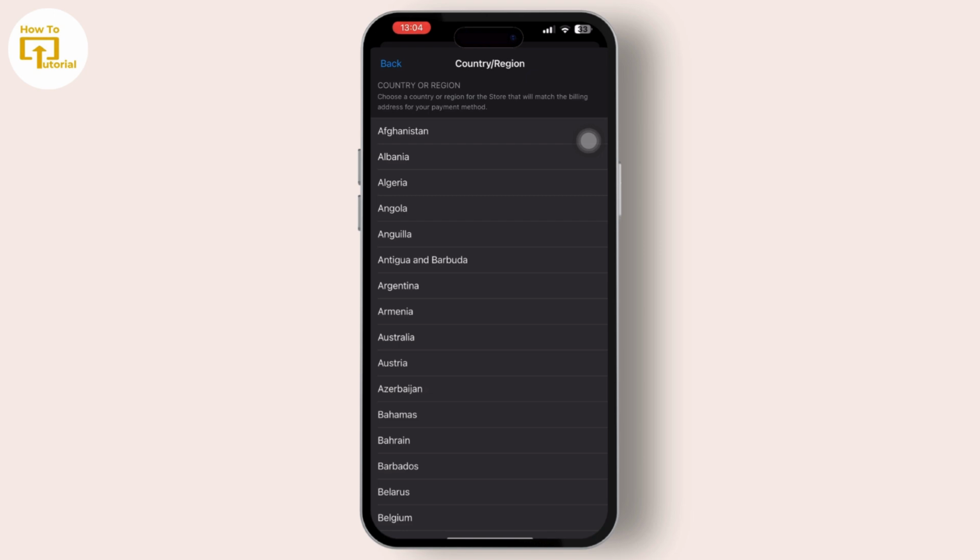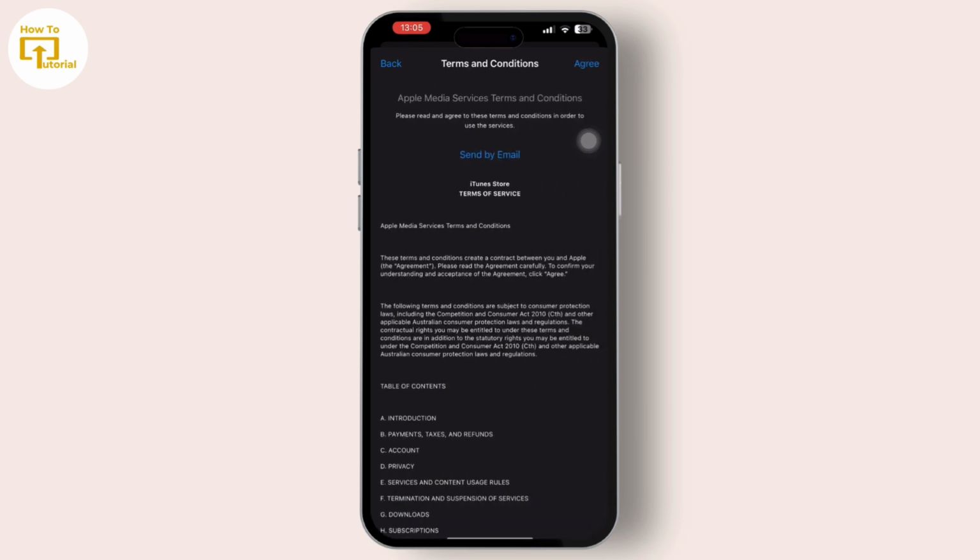So after you choose the country, all you have to do is read and agree to the terms and conditions provided by the App Store. So you can see here's the terms and conditions. Tap on the agree in the top right corner.